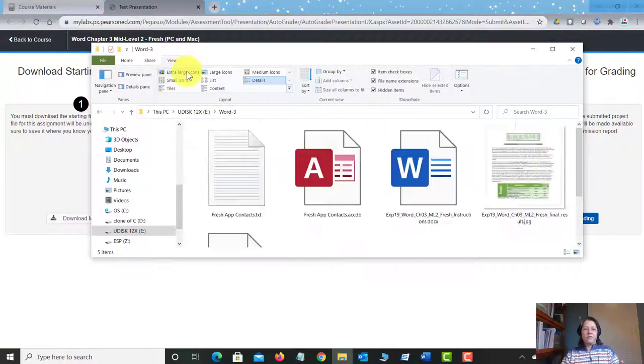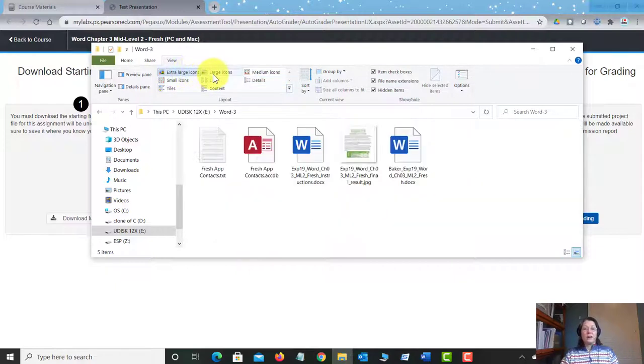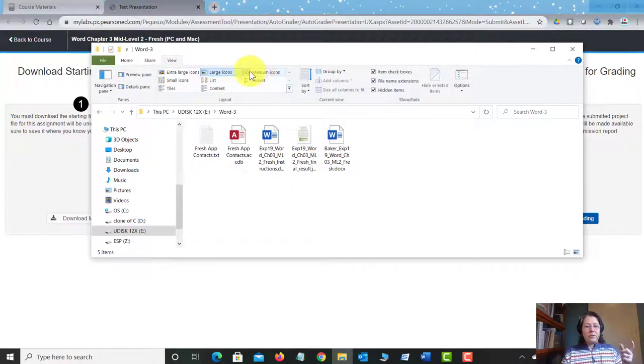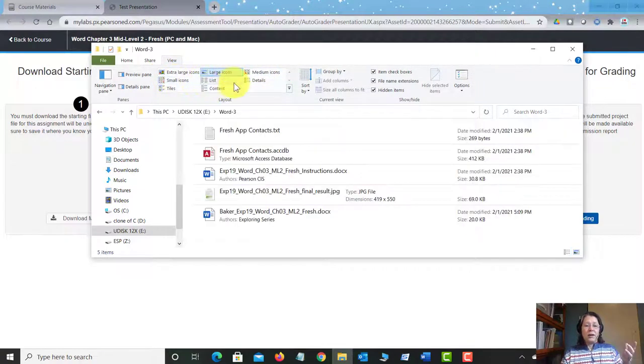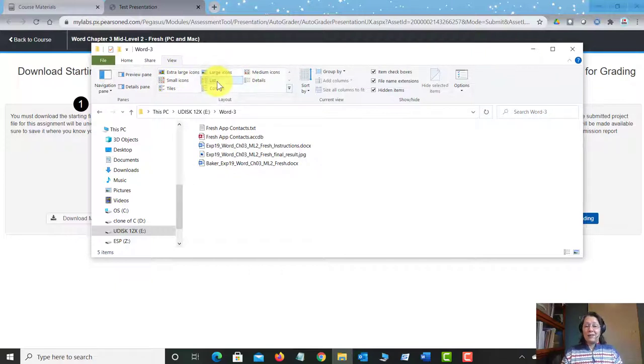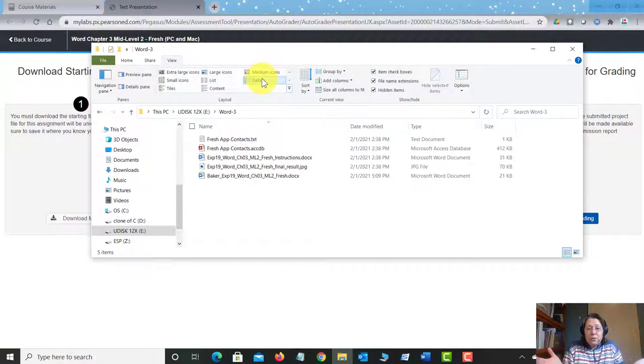I just hovered over. If you can click on extra large icons, large icons, that's great if you're working with pictures. It lets you see the picture. You can, all kinds of icons. You can look at the files in a list. That can be very handy if you have a lot of files. This is just my personal preference, I tend to list them in this details view because it allows me to quickly see the date modified, to see how big the file is.